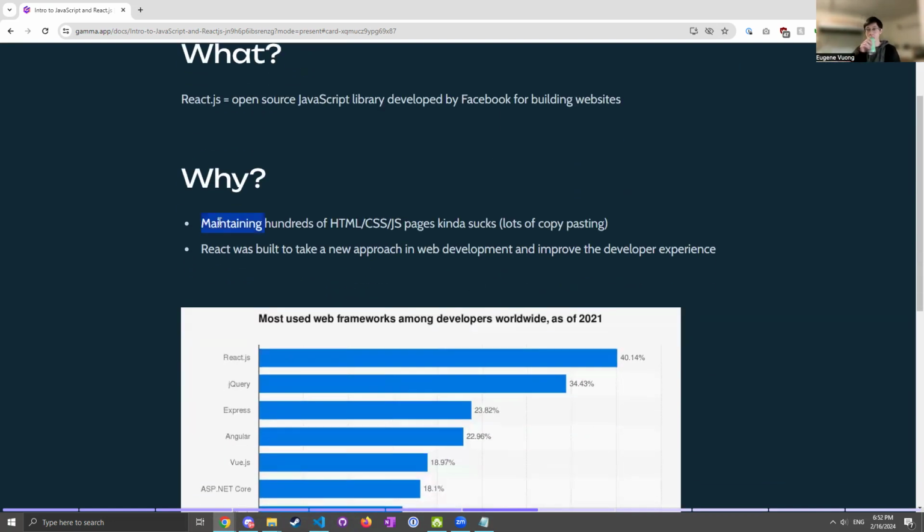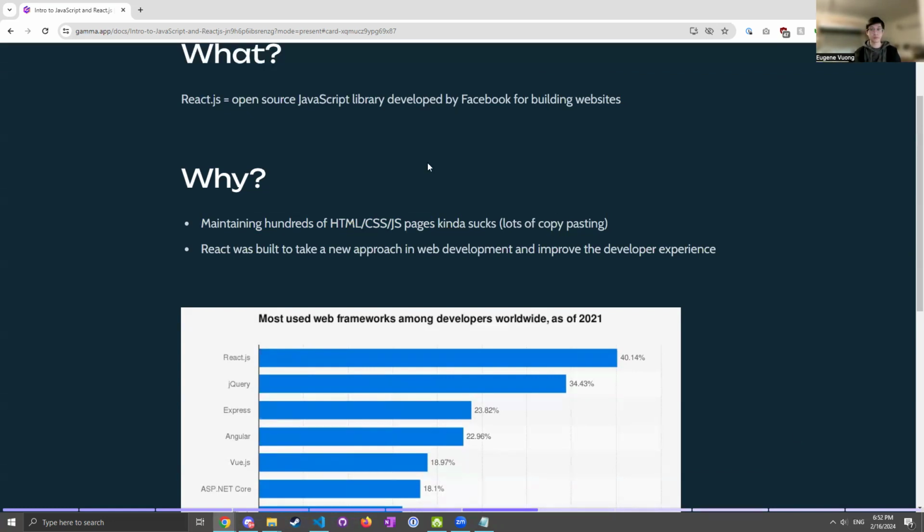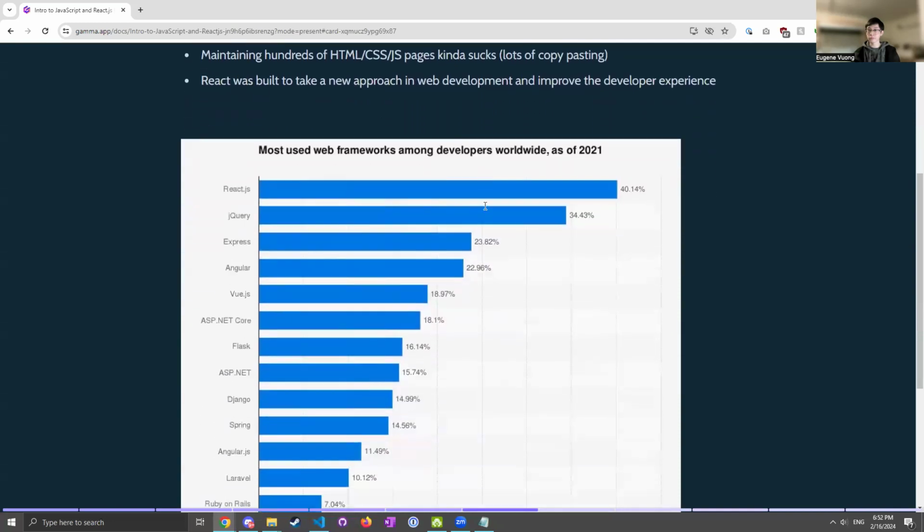Well, maintaining hundreds of HTML, CSS, and JavaScript pages kind of sucks. It's a lot of copy pasting and a lot of repeated code, and it's just not a great developer experience. And so React was built to take a new approach in web development and improve the developer experience to just make things scale better, and you have less of a headache when you're working with hundreds of files. And what Facebook did, clearly it works. It works and people like it.